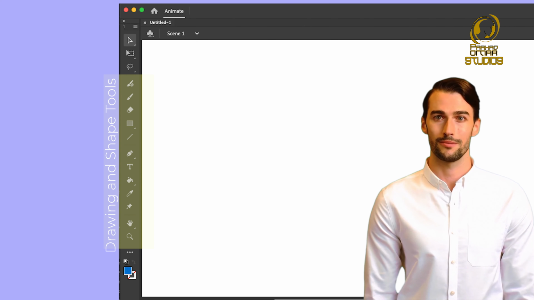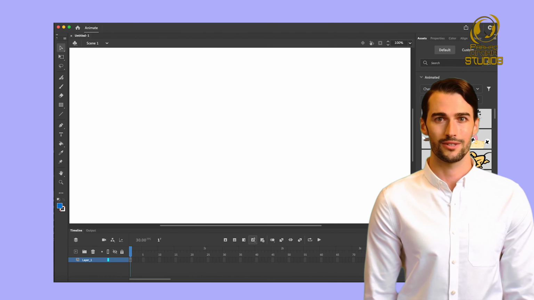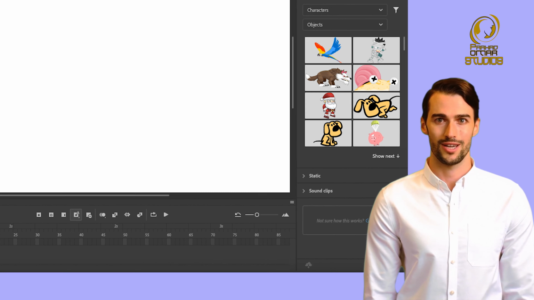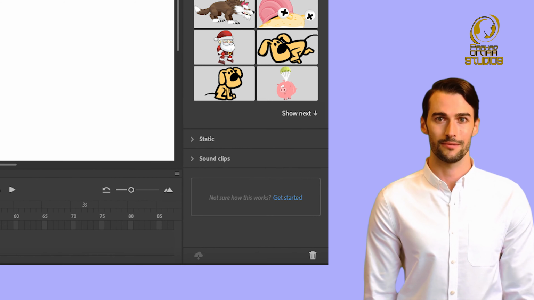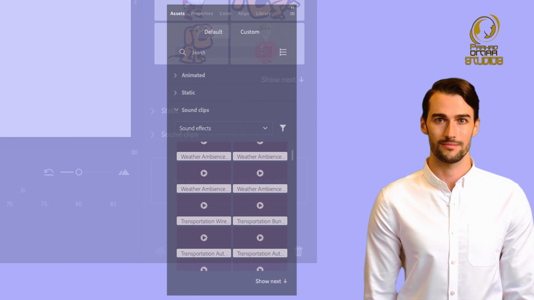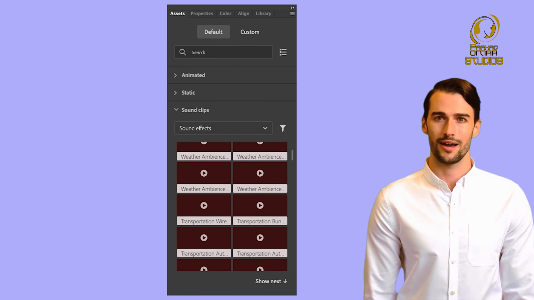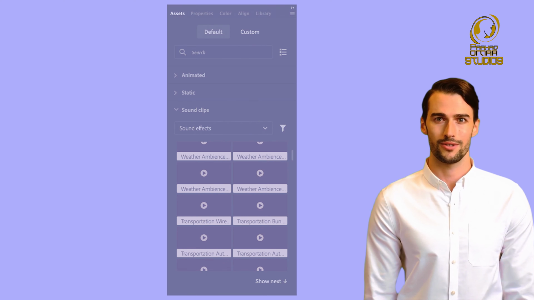You can also use the paint bucket, gradient, and other tools to add color and texture to your illustrations. Adobe Animate includes the ability to import and use sound, music, or audio for your animations from your computer. And you can also record your own sounds. Once you have your sound, you can edit it, adjusting the volume, pan, and other properties. And you can also sync the sound with your animation.